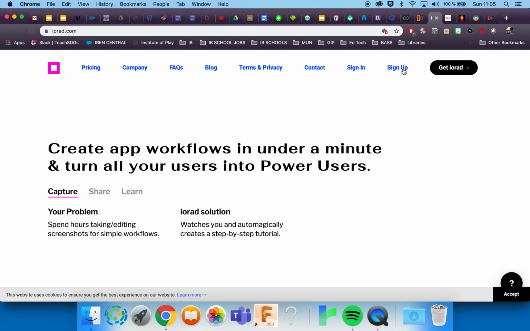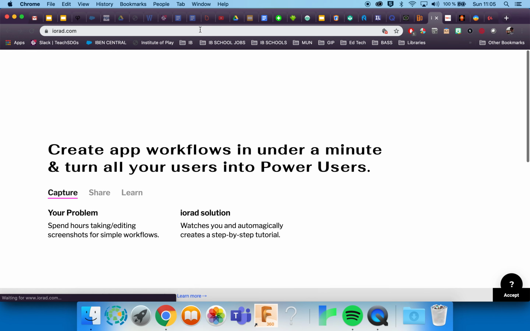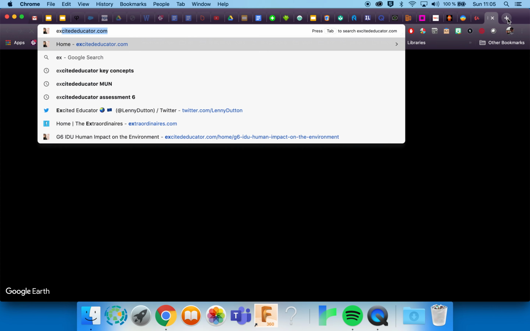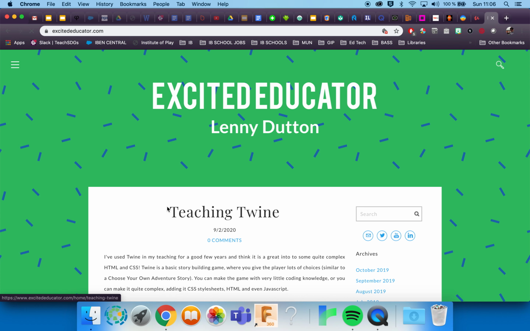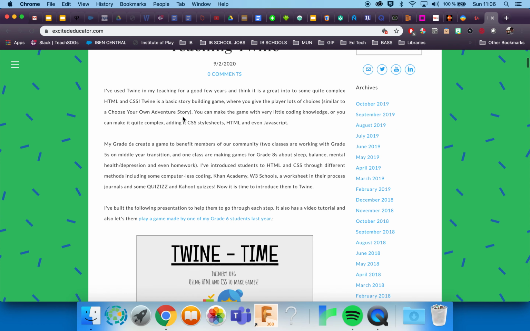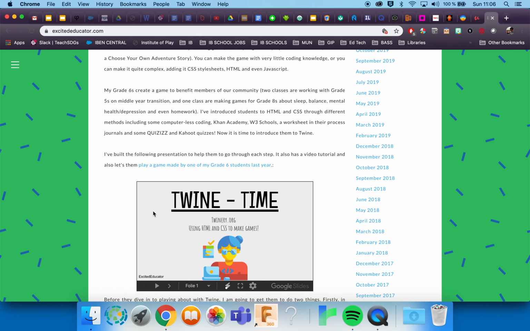The next one is Iorad, which is an extension that you add to Chrome. What it does is video record, just as I'm doing now, I would do a screen recording, and then it has it where you can click. So basically you screen record and you watch it through, and every time that I click somewhere or type something, you can get it to prompt the student that they have to go and click on the Xbox or click on the title or type here. So I thought that's pretty cool.